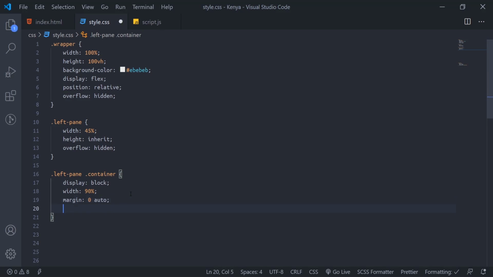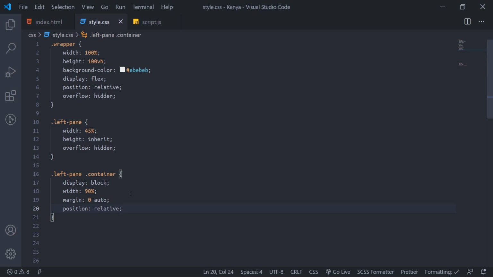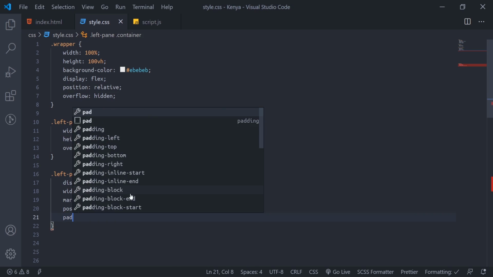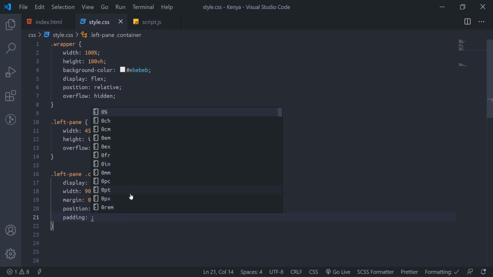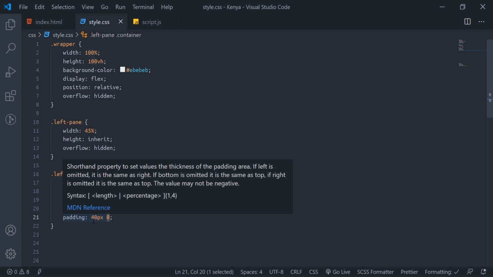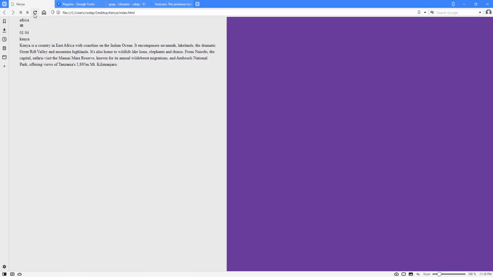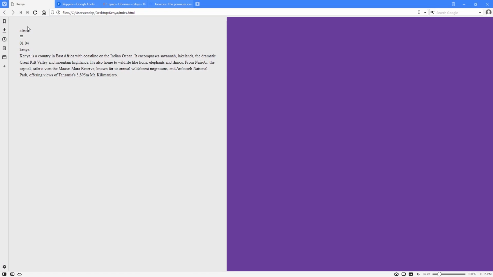I'm going to set position relative. Then padding. We'll say padding should be 40 pixels and 0. So this 40 pixels will affect the top and the bottom, while the 0 will be left and right. It's like padding top and padding bottom of 40 pixels, while padding left and padding right is 0 pixels. If I go back and refresh now, you see how it gives us space there, and space at the bottom here.